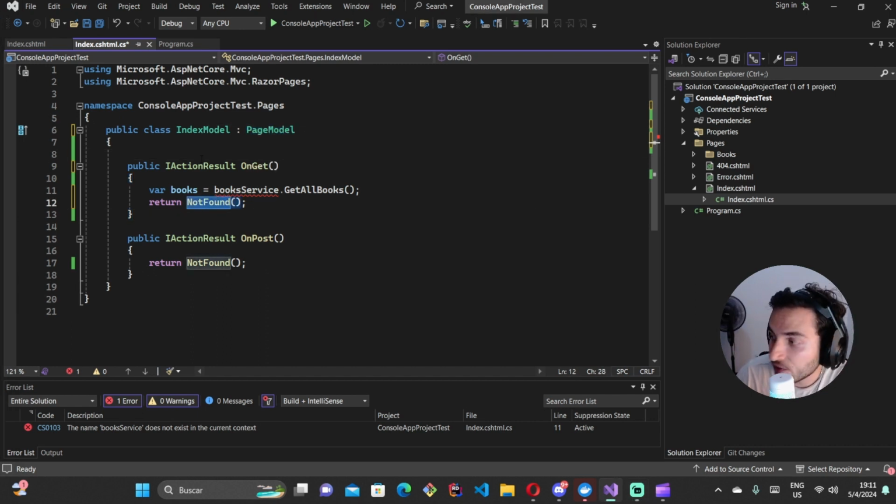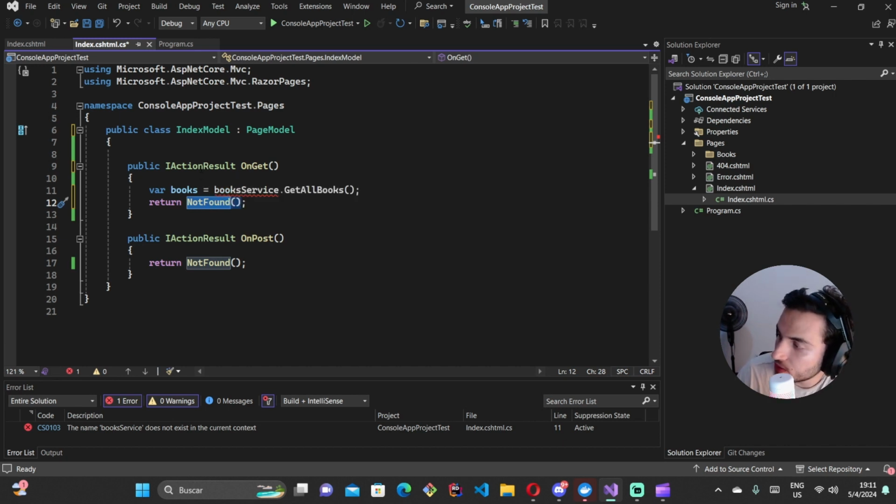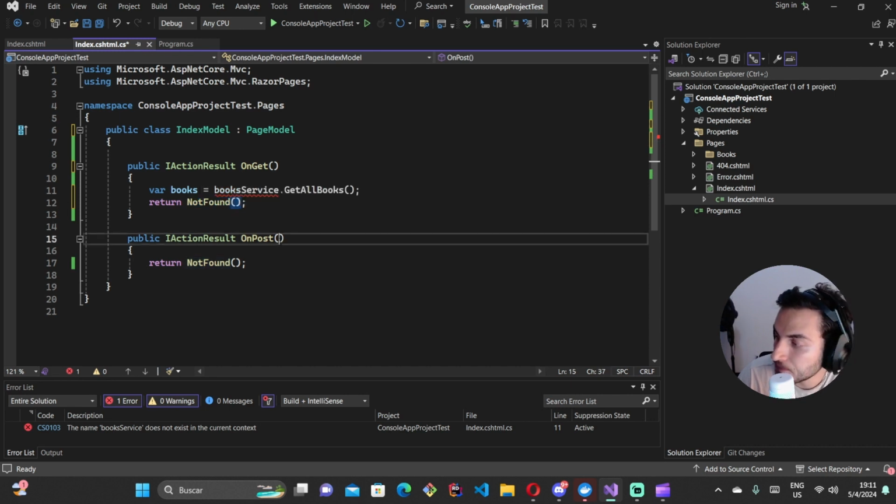And that they are of type IActionResult, okay? Which basically defines a contract that represents the result of an action method. What it's doing for us is an interface that defines a generic HTTP response. So it allows us developers to flexibly return different types of HTTP responses from web API methods or controllers.